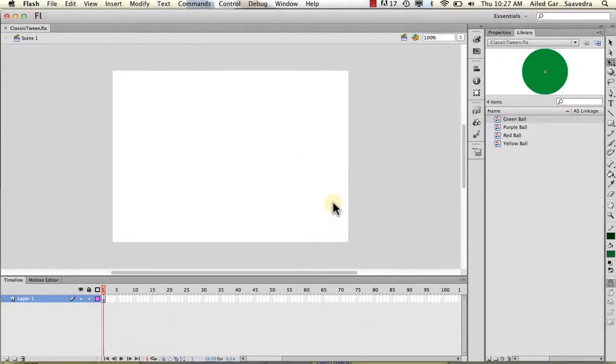Alright, so this lesson is on creating a classic tween. Ironically enough, I'm going to start this off by showing you the current motion tween and compare it to the classic tween, which was the old way of doing things, but that is an option that is still available in Flash, okay? So I'm going to start off by creating the motion tween.